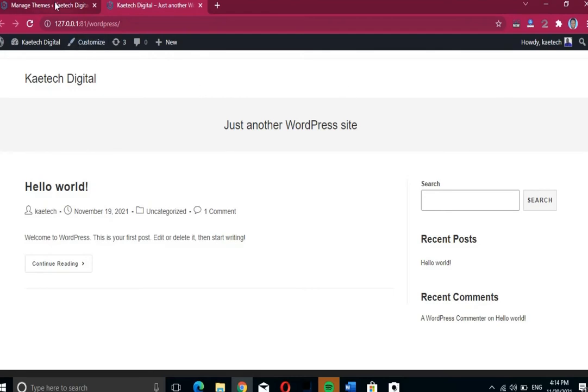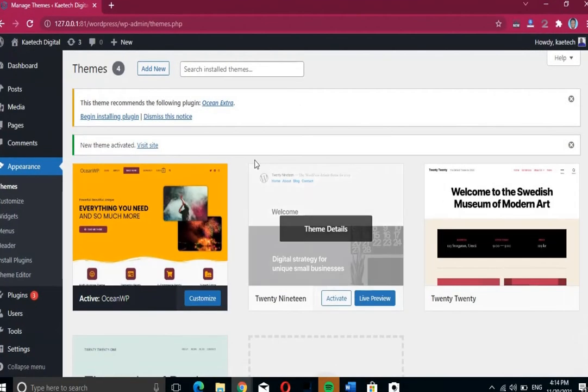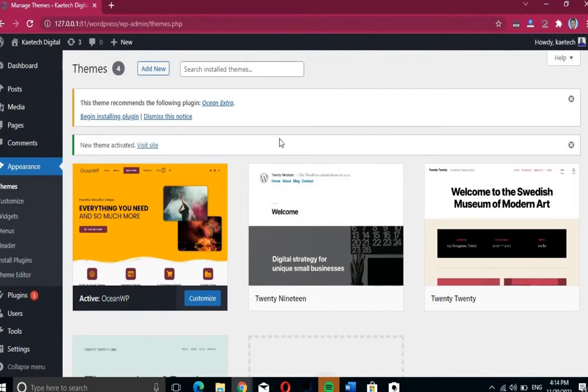Now we are going to install a theme from a different source. We're going to upload it onto the website. We are not going to look for it in the WordPress repository again. This time we are going to upload it from our local drive, from our computer, to the website. Maybe we downloaded it from somewhere else, and then we want to upload that theme and use it.